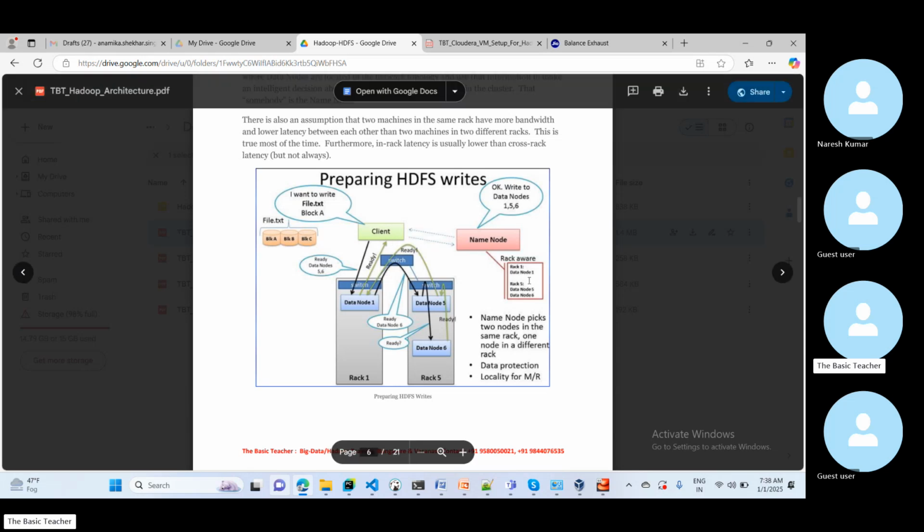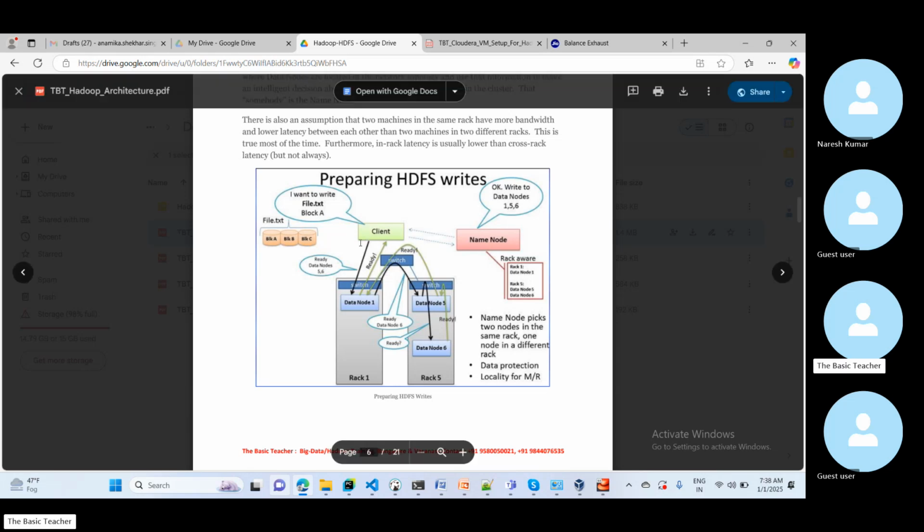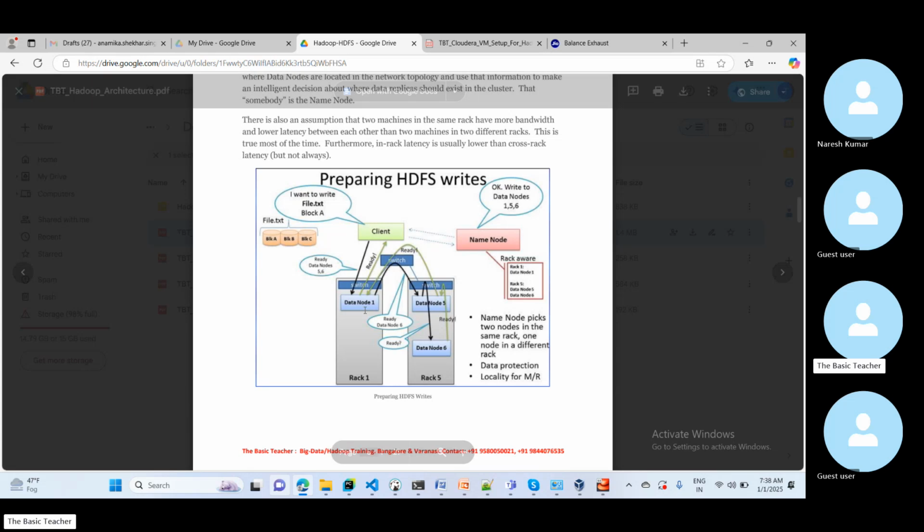This is the name node. Name node is having all the details, all the metadata details. Then it is guiding: okay, you can write to 1, 5, 6. There is the availability, memory is available. Then the client is trying to write. This is data node 1, this is data node 5, this is data node 6. Okay, then do write. It is writing that.